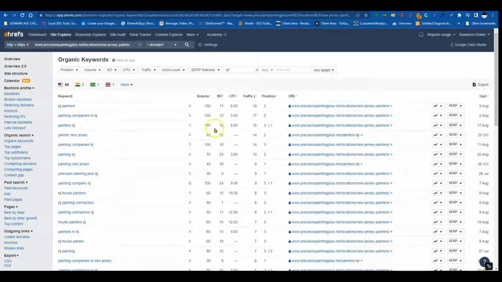It's going to be very easy to rank for these keywords. For these first keywords, for example, New Jersey painters, painting company New Jersey, painters New Jersey, I would take these keywords and use them on my site. This gets 150 searches per month. This gets 100 searches per month. This gets 150 searches per month. See how these guys are getting all this traffic while they're in the second position, third position? So that's what you want to do.